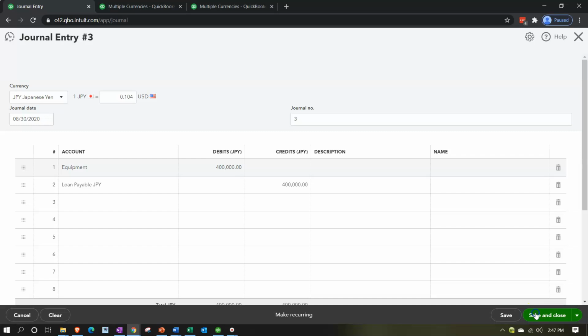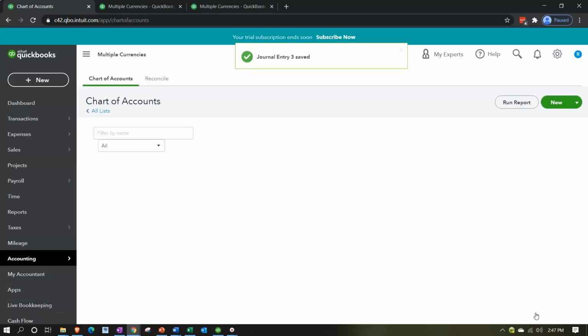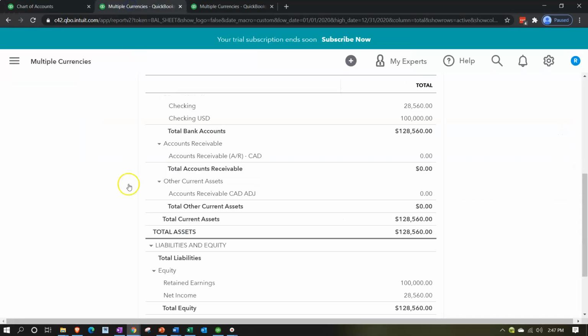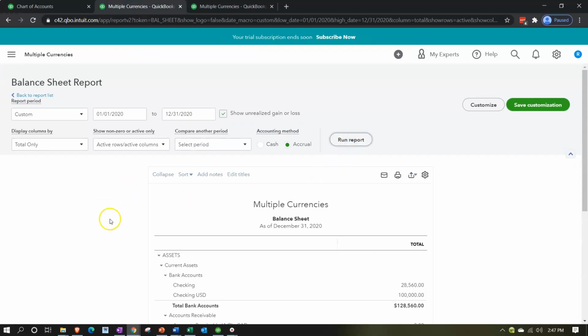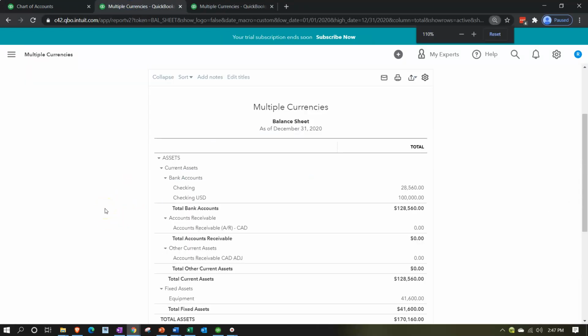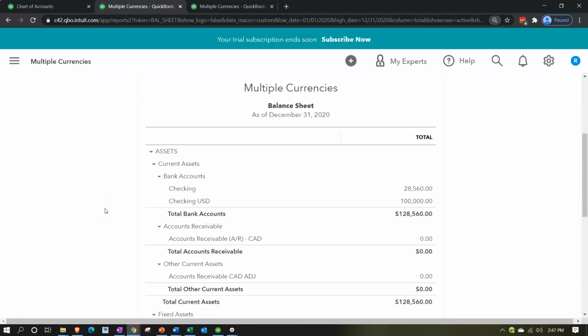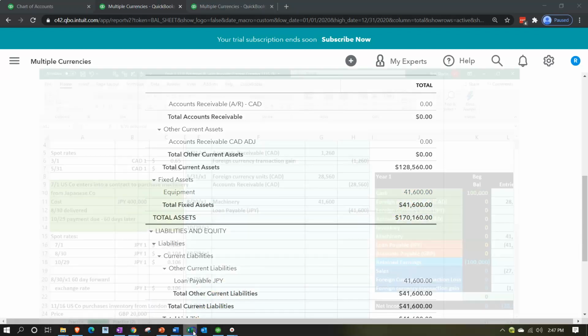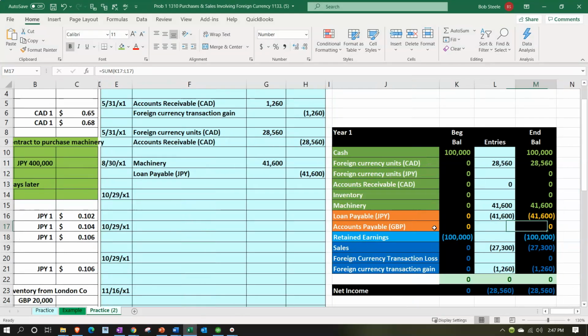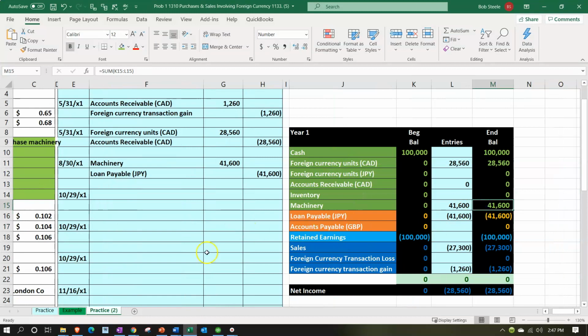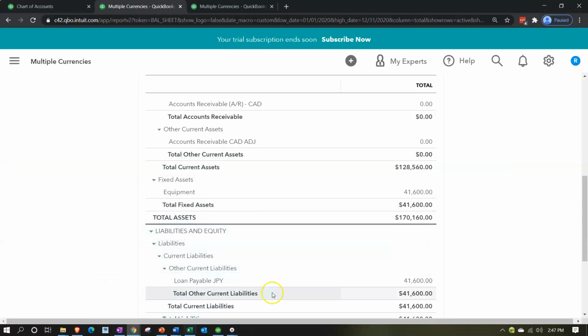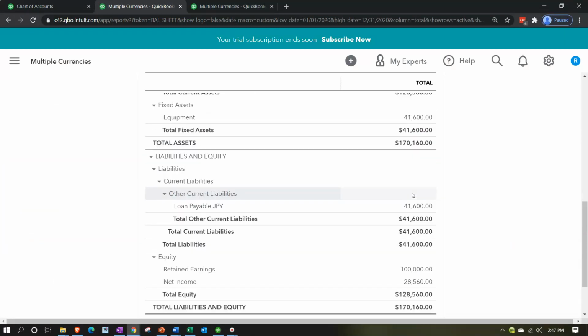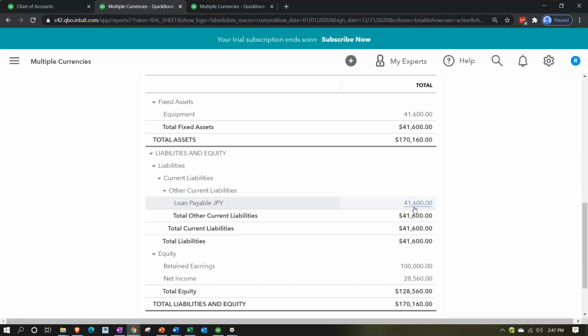So I'm going to save it and close it. Save it and close it, and then let's go to our balance sheet and see if it does what we expect it to do. I'm going to run the report and hold control, scroll up just a bit. And so if I go down, then the fixed asset, there it is on the books at the 41,600. That's what we thought would happen. Ironically, what we planned to happen is what actually happened. And then the other side went to the payable. So there's the payable. And we have it in loan payable here. And again, it's on the books at the 41,600.